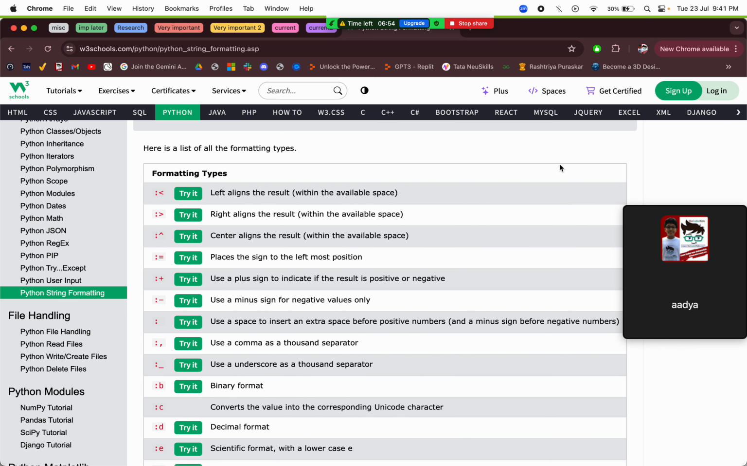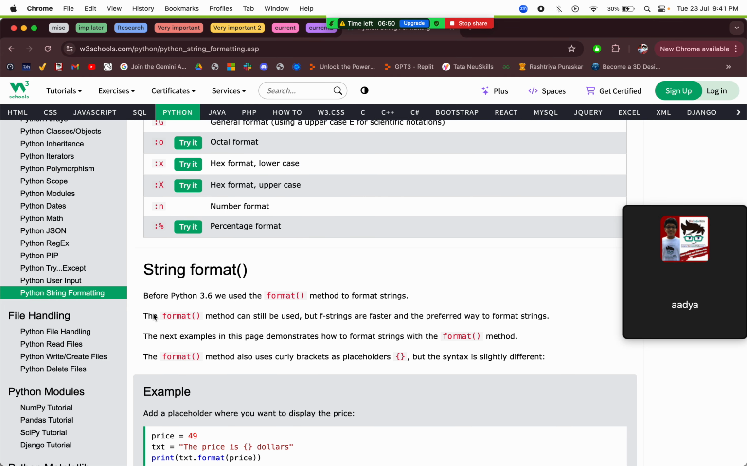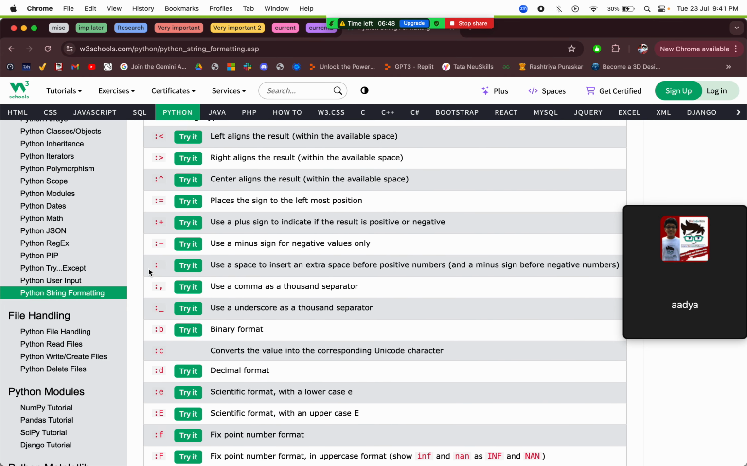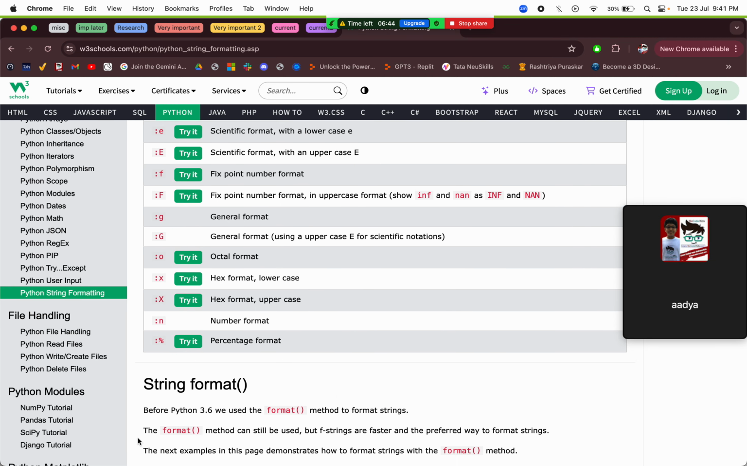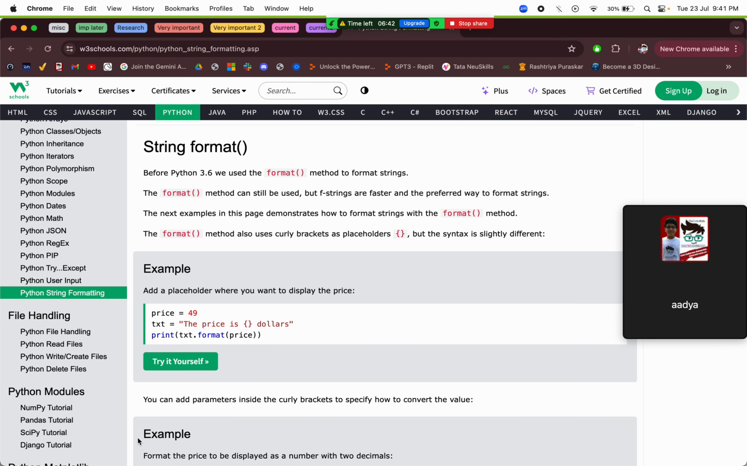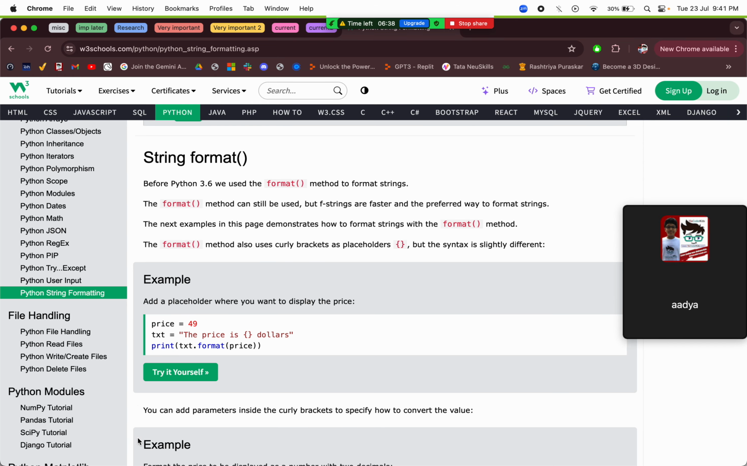So there are many modifiers like comma. There are so many modifiers. There's this whole list of modifiers. So it's endless basically. We have many modifiers. So after the modifiers we also have the format method.